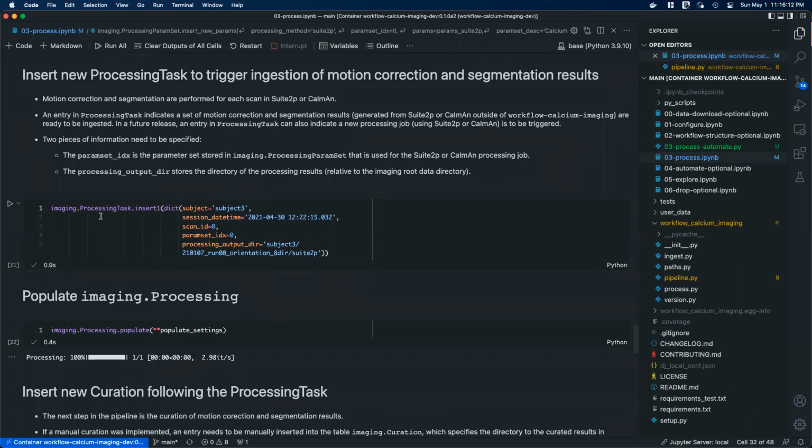The next table is the processing task table, which defines your scan that you're planning on doing processing with, and then the parameters that you're planning on processing that scan with. So in this case, we're going to be processing the subject 3, session date time, and scan 0 with param set ID 0. And if we recall from above, that param set was for Suite2P and their default parameters. And the processing output directory is the same session directory with the Suite2P subdirectory.